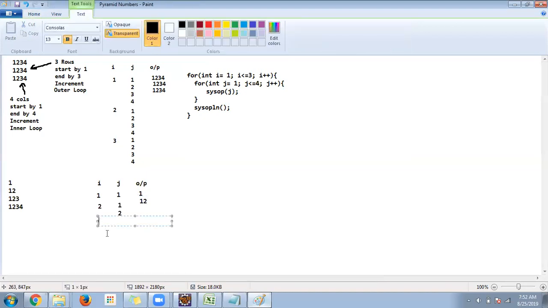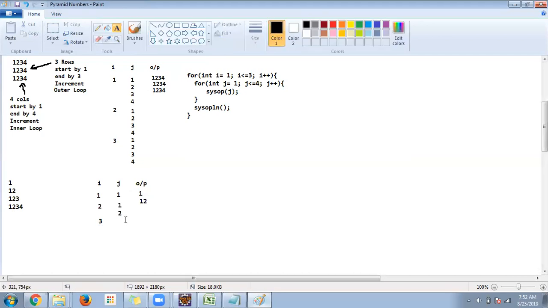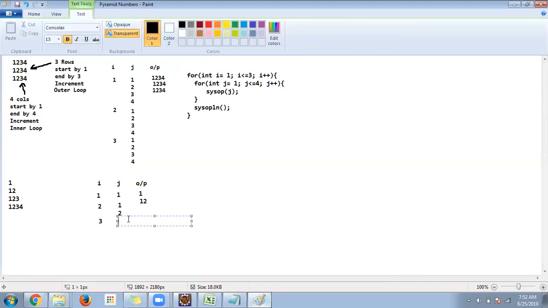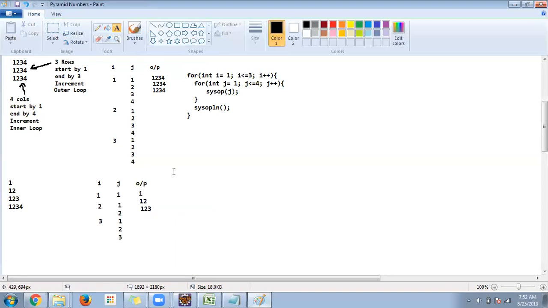Then the third time, it should go and print 1, 2, 3. Got it? So I'm just removing it. I don't want to do it by myself. I just gave a small hint. Based on this, you guys have to identify.